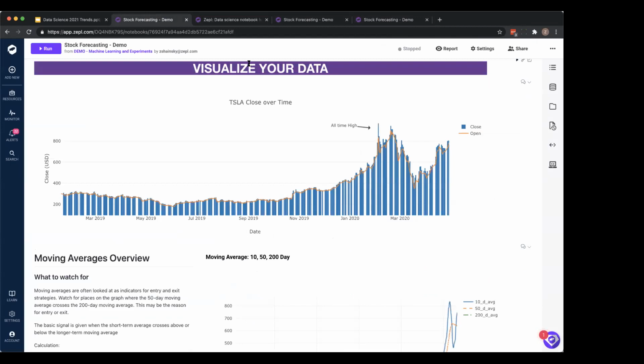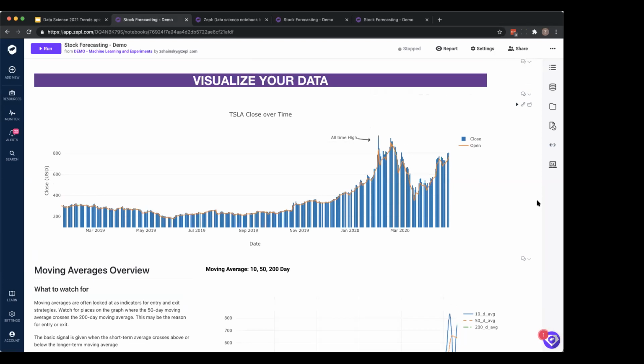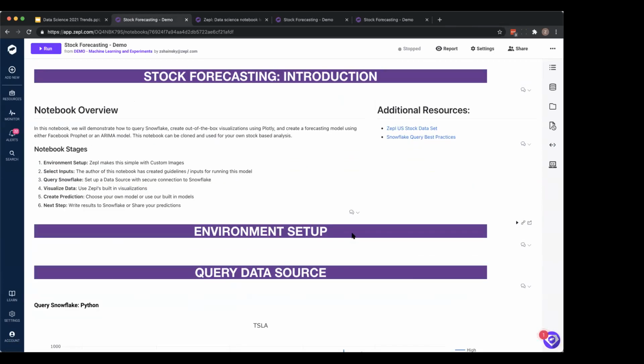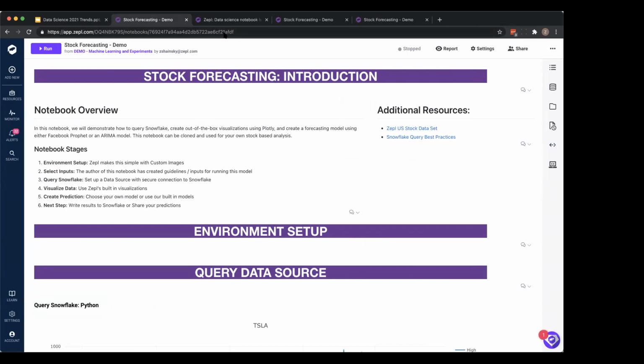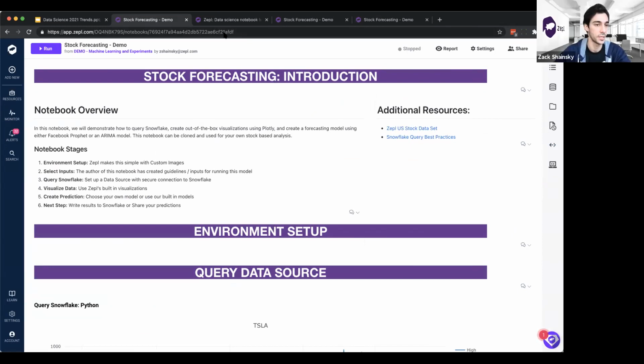Yeah, I think if I can weed out those top sections that say like stock forecasting, environmental setup, query data source, I could make that useful. Yeah. These banners here are just cells of code that I've produced. So you definitely don't need those there. Perfect. You can also hide inside the notebook. You can hide outputs for each cell. So maybe when you're doing your development, you want to see some output, but when you're done and ready for report, you can actually just hide those outputs.